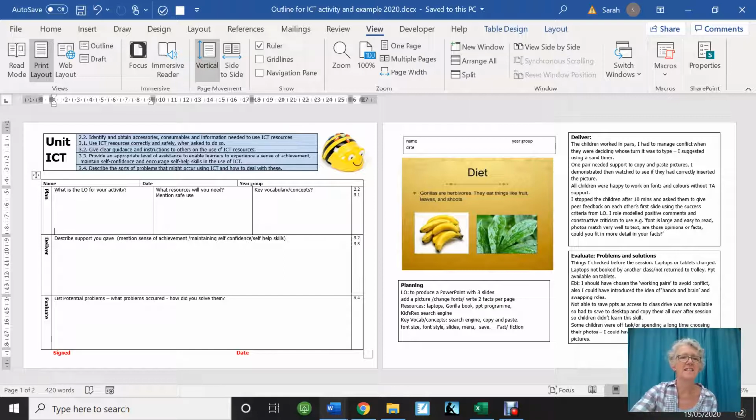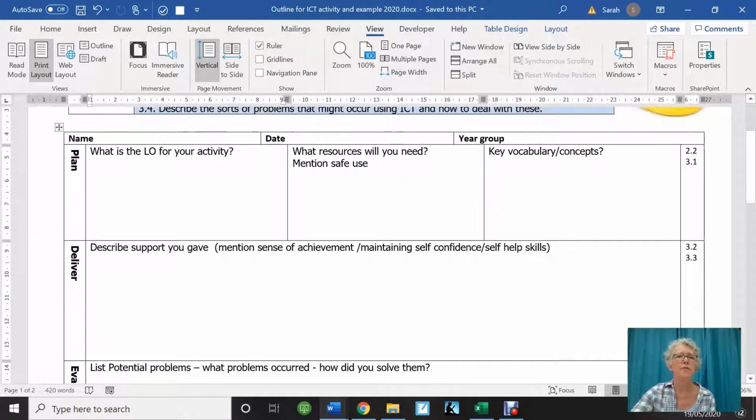Okay, so let's have a look at how you're going to fill this in. So first of all, your plan. What is the learning outcome for your activity? And I've put on Moodle a whole sheet that will help you with that. We'll have a look at it in a minute. What resources will you need? And don't forget to mention safe use. Are you going to use KidRex as your search engine, for example? What are the key vocabulary that you're going to use and the key concepts that you want the children to learn?